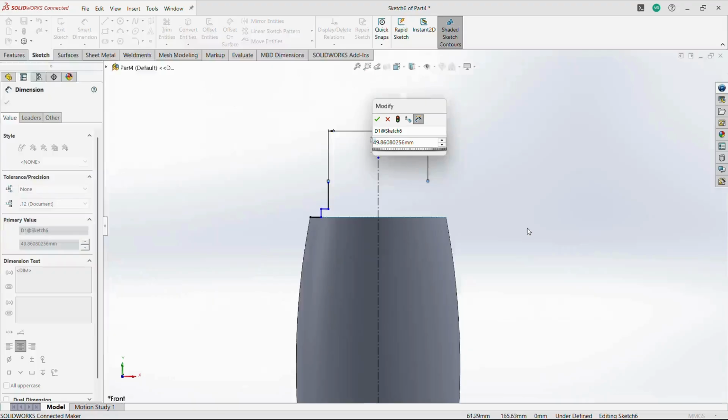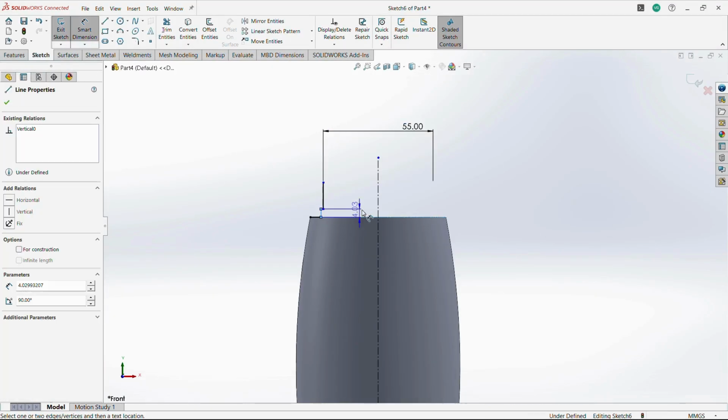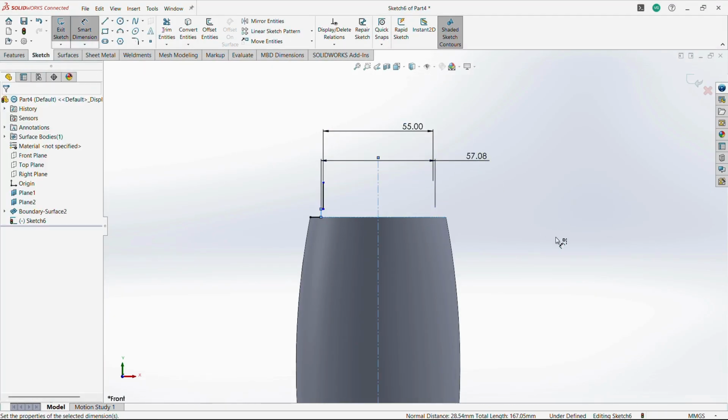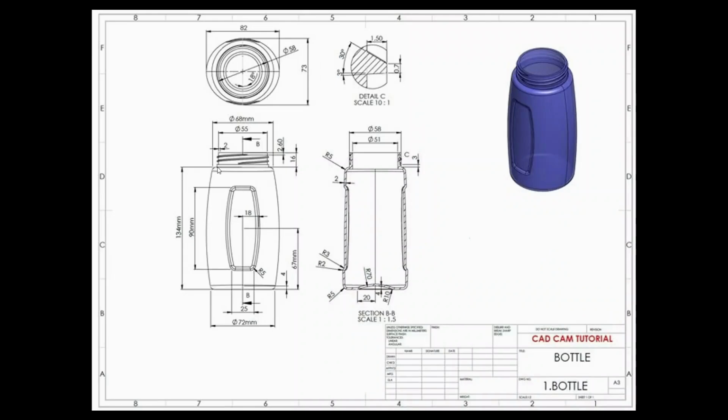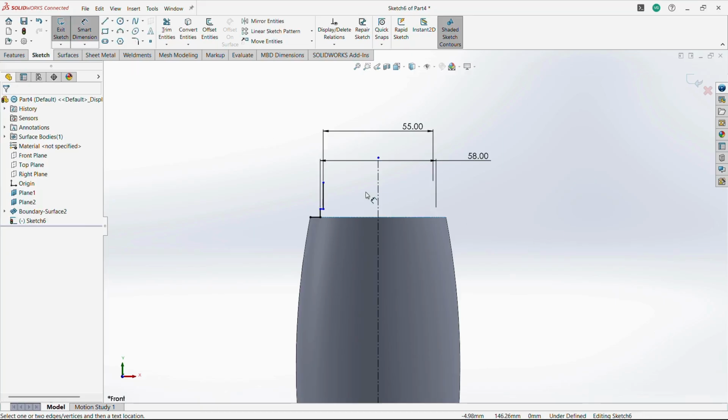Initial dimensions for this area is 55 mm diameter. So mention this 55 mm diameter. Then the other profile underneath is 58 mm of diameter. So mention this 58 mm of diameter. If you look at the right section view, it is clearly explained in this area.